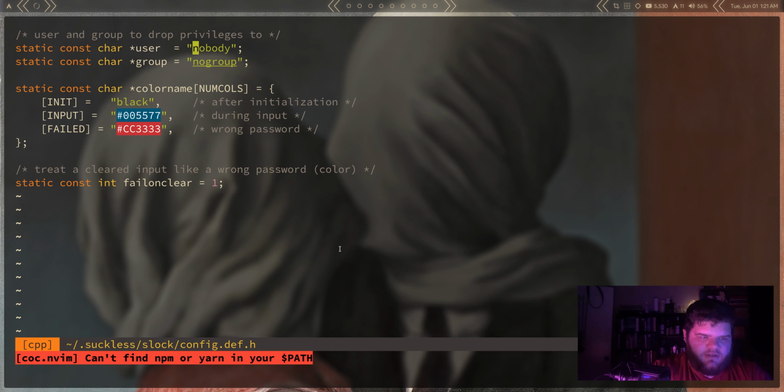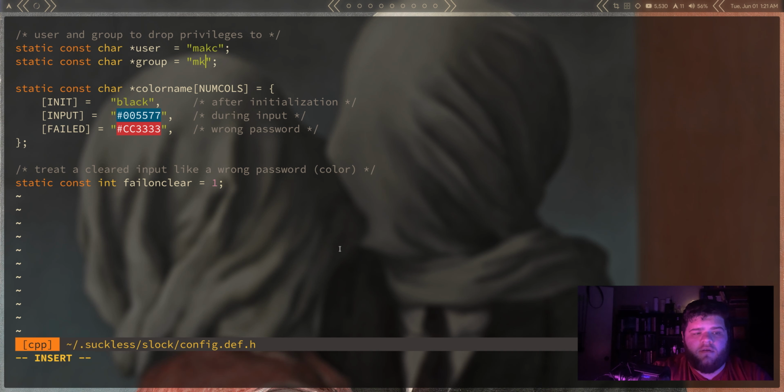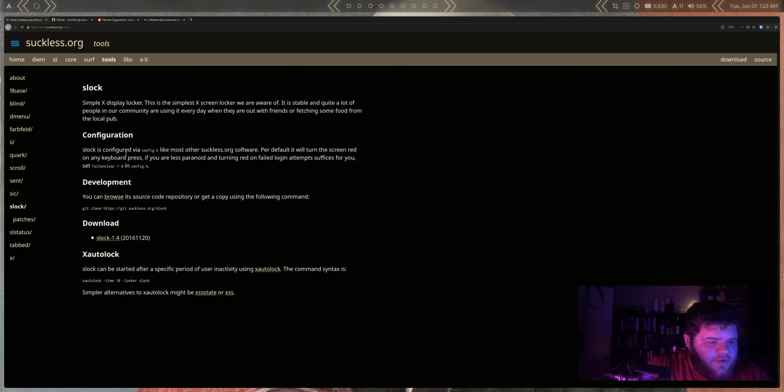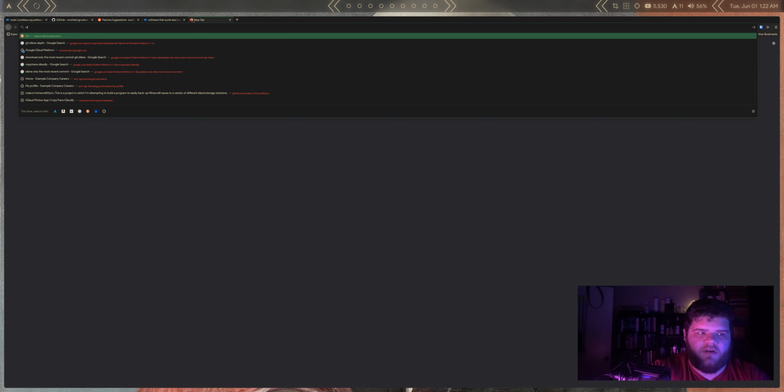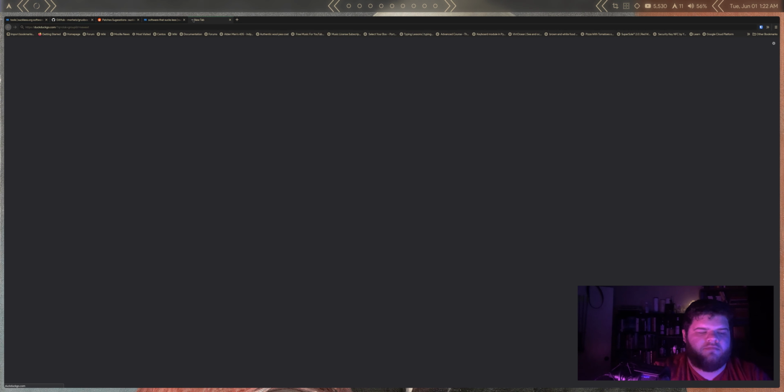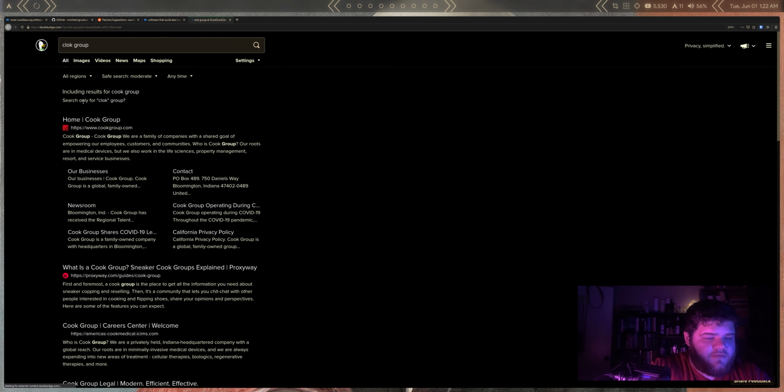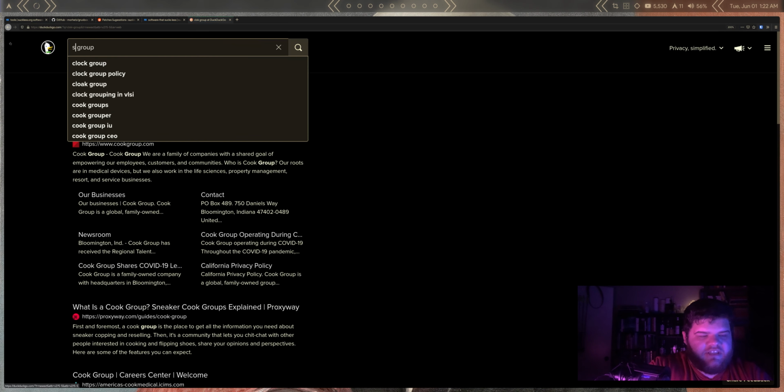Oh, interesting. Mac and Mac or wheel? What group does it want? If it wants the group that my user's in, that group is also, well, okay, hang on, let's go back over to this page here. Configuration, by default the screen will turn red on the keyboard press, and okay, let me just Google real quick because I don't want to put in the wrong thing. Slock group. I don't know what that means. Slock group. Oh, okay. All right.